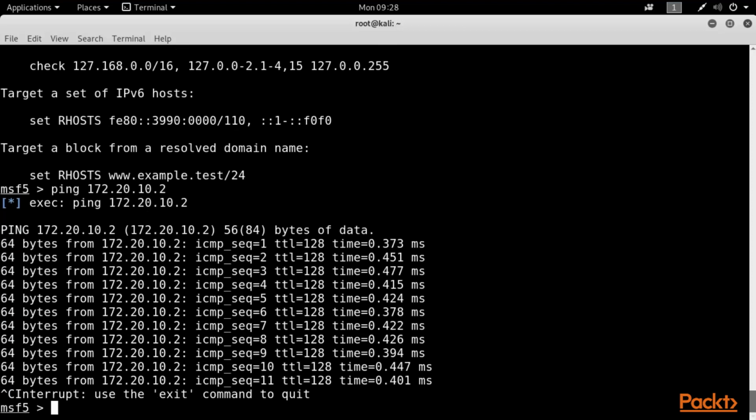So now you know what msfconsole is, how it works, and how you can take help of Metasploit to find information. You can type double tab if you want to find information about a command, and you can perform these tasks inside Metasploit 5.